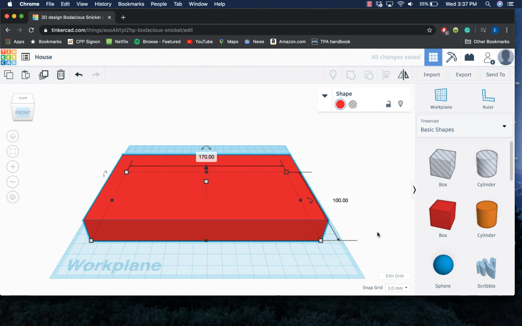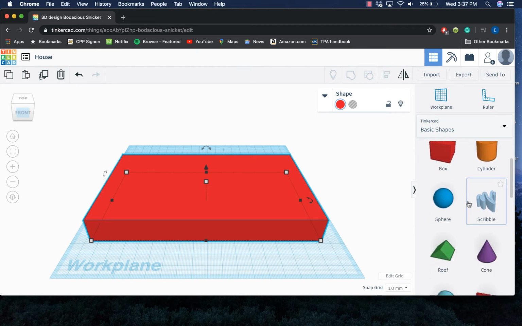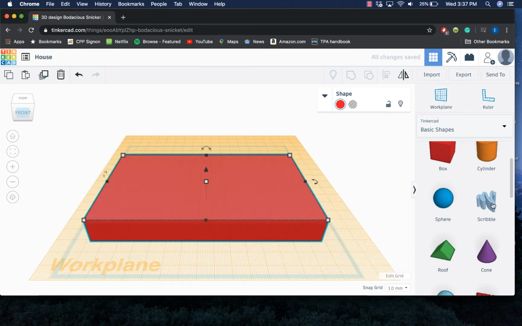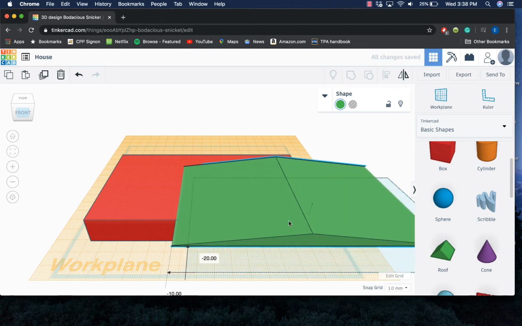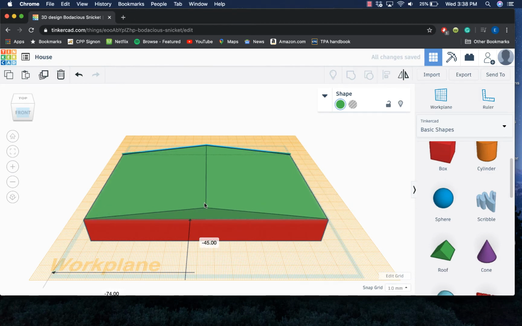The next shape I need is going to be my roof, so if I scroll down on basic shapes, I get the roof shape. But before I just drag it out, to save myself the time of having to lift it up and place it on top, I'm going to go ahead and grab my work plane tool and select the top of this base as my work plane, drag out my roof, and then all I need to do is resize it. I know my dimensions are 170 by 100, and now all I need to do is go ahead and place that.